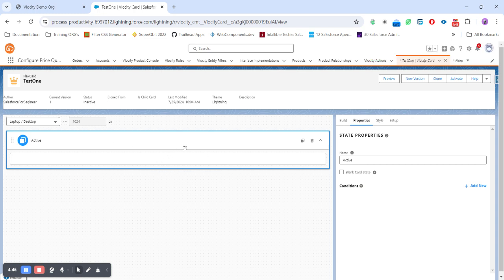Your flex card can have many states as per the need basis. It can have an active state, a blank state. It can have any number of states which you want. Active is the one which will be there by default in our flex card, and you can do the needful operation as per need basis.